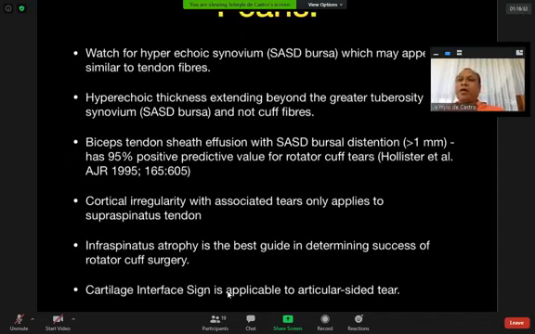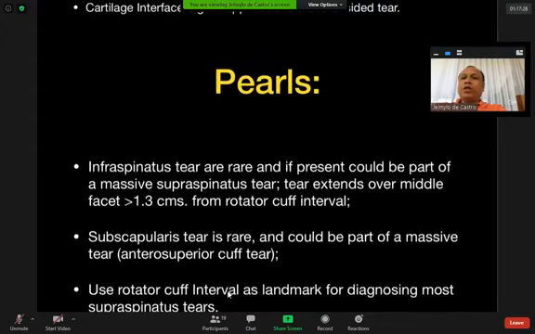And biceps tendon sheath effusion is connected with subacromial subdeltoid bursal distension, but also at the same time, it is connected with the glenohumeral joint. And so if you have fluid in this area, that has a 95% positive predictive value for rotator cuff tears. Cortical irregularity with a sharp-edged tear only applies to the supraspinatus tendon, we know that. And infraspinatus atrophy is the best guide in determining success of rotator cuff surgery. And cartilage interface sign is applicable only to articular sided tear.